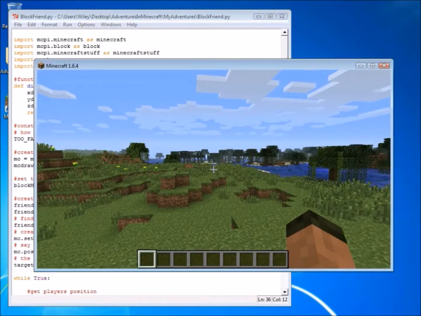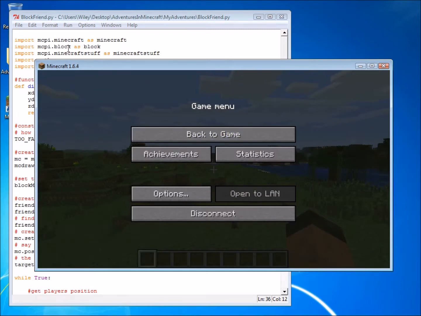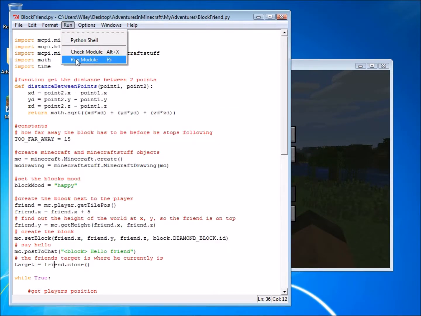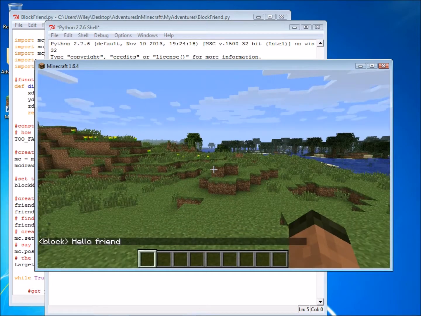In this tutorial, we'll be looking at the block friend program that's in Adventure 7. Before we get into the code though, let's have a look at what the program should do. I'm just going to run the program, and what we should see when we go into Minecraft is we've got a message from our block friend. Hello friend, he must be around here somewhere.